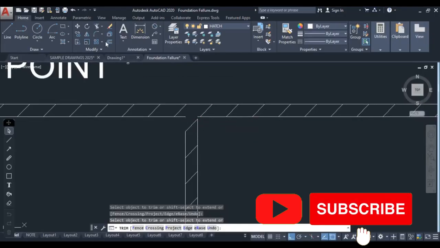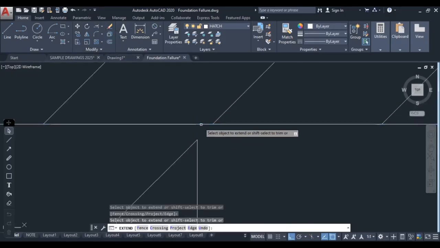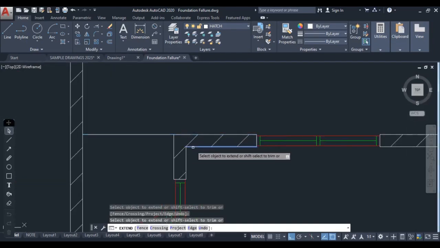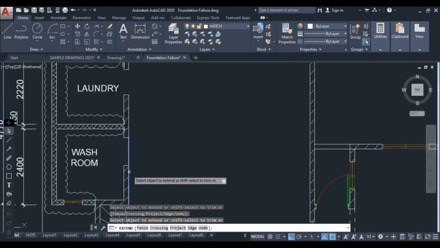Then in the other part, the second part of the trim tool, you click the extend, and then you right click on an open space, and then you can extend the line. You can extend this line to this point, extend this line to this point. You can see how to use the extend tool. And then I'll right click and hit enter.